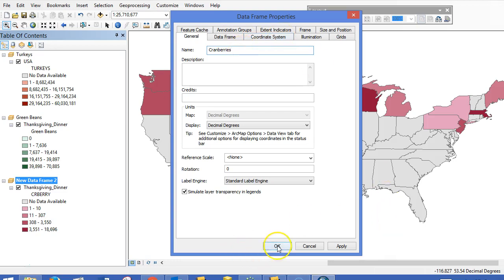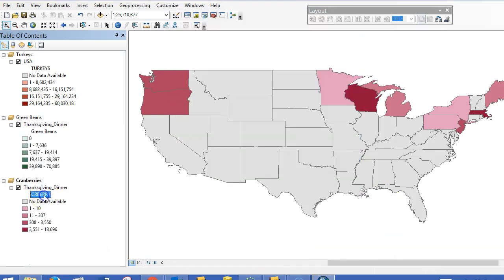Cranberries. Change cranberry spelling to cranberry. And there's that. So you will continue to do this until you have 9 data frames on your map.